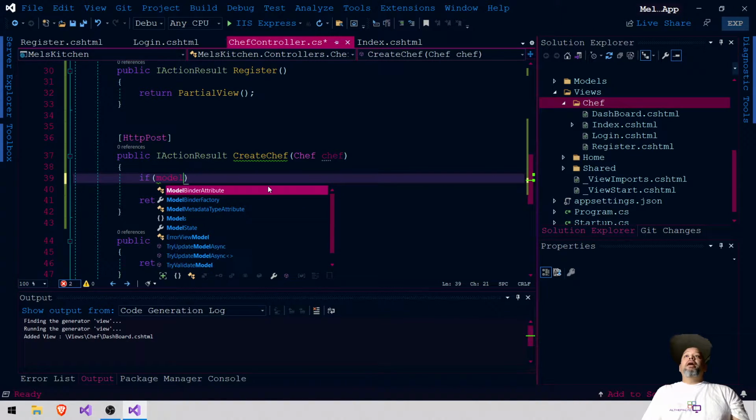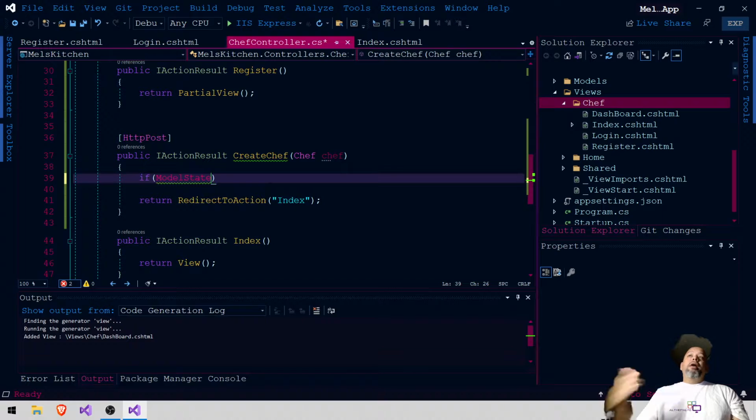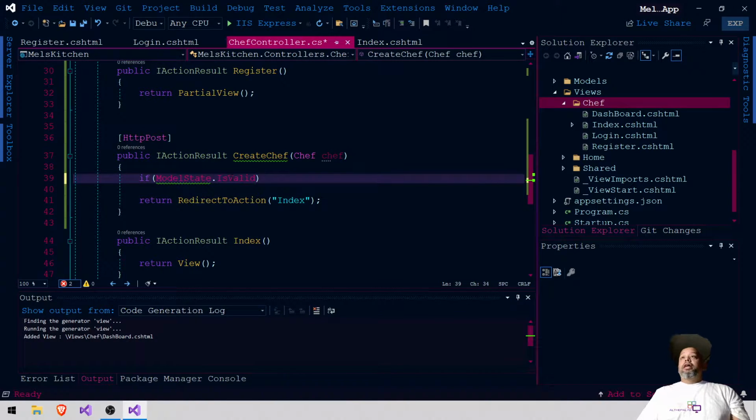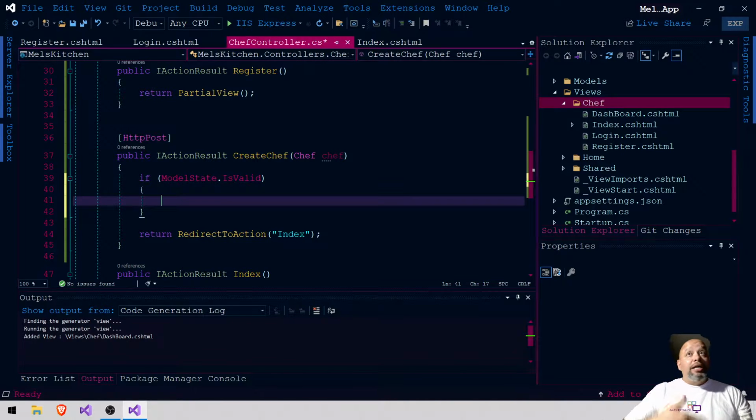So we're gonna call model state, right? What the model is if everything inside the form of register is actually valid. So we're gonna put that is valid, right? So if that stuff is valid, then let's do what we gotta do when we gotta do it.